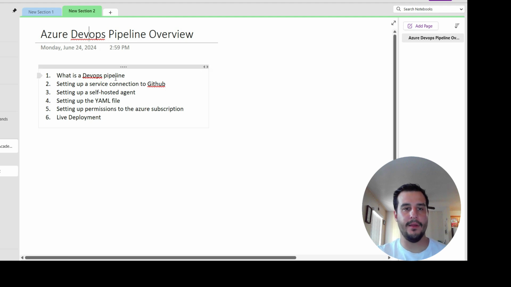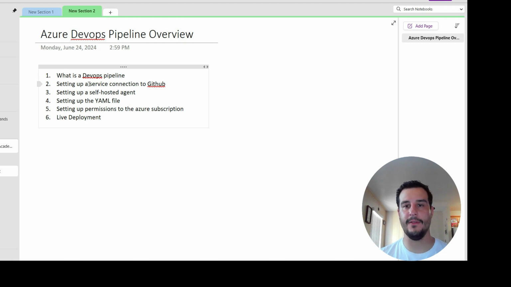Hello, everybody. We're going to be creating an Azure DevOps pipeline and some additional steps to go ahead and do a proper deployment. So first off, the DevOps pipeline is basically a way to test and deploy things before you go ahead and put everything into production. So you can validate things before you go and do live deployment to make sure that everything works.